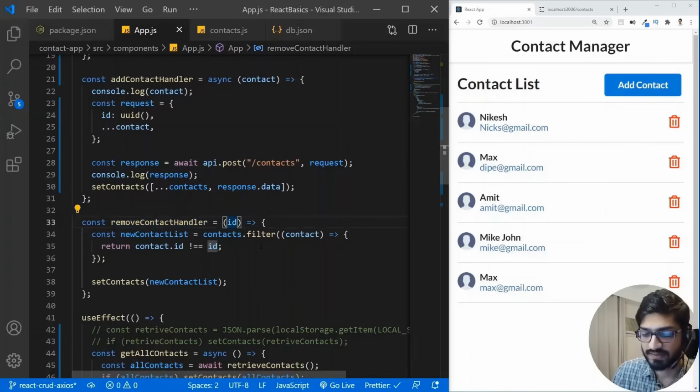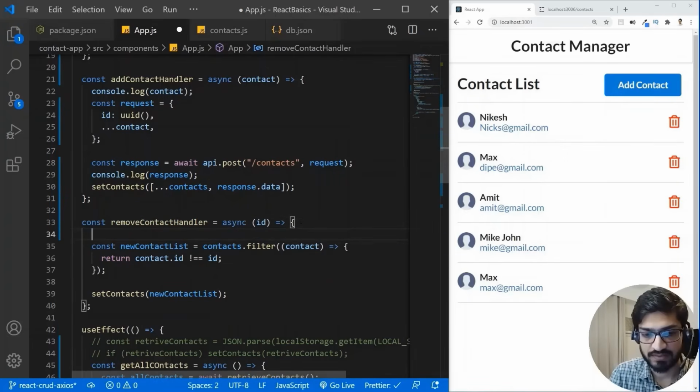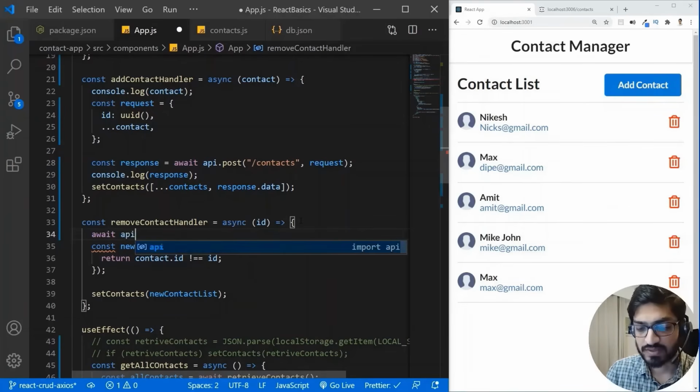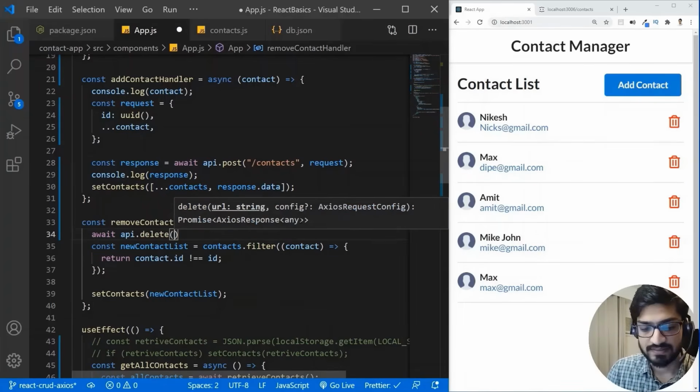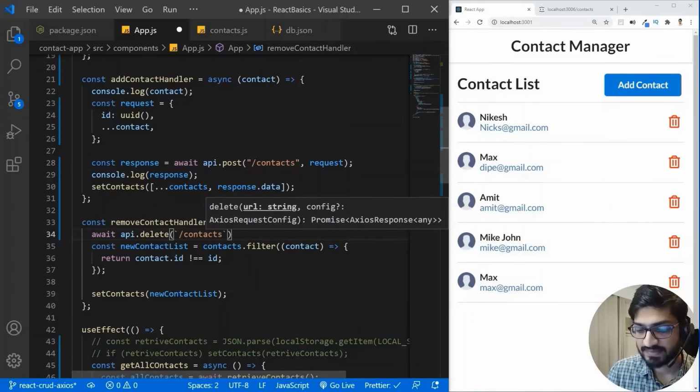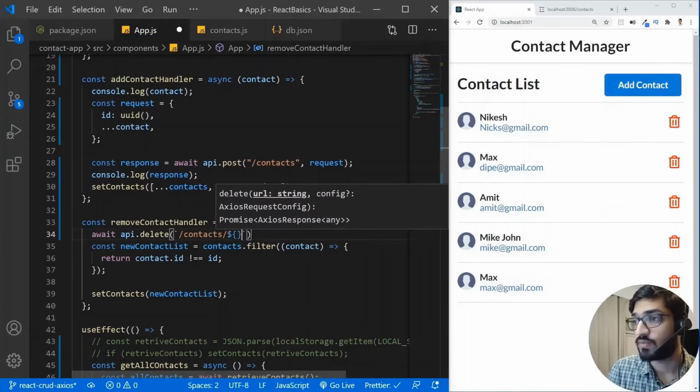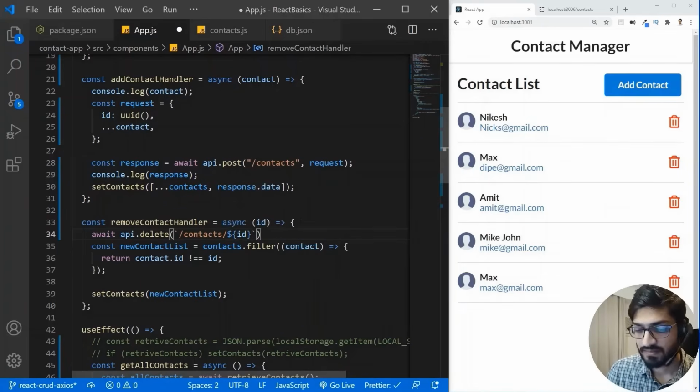Do the async first. So this will be an async. And inside this, we are going to create an await, because when we delete it, we are not getting any response. We are just going to get a status code. So I'm going to do API dot delete this time. And this delete method, I'm going to do the backticks, and this will have the contacts, and we will have the ID. We need to pass the ID which we want to delete. So let me add the ID. All right, and the rest thing will be the same.